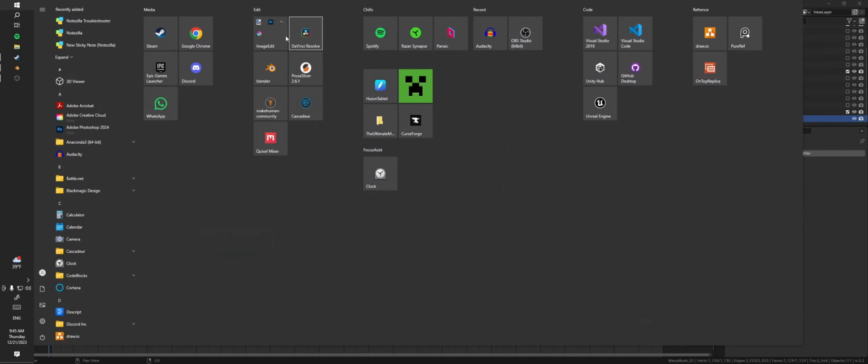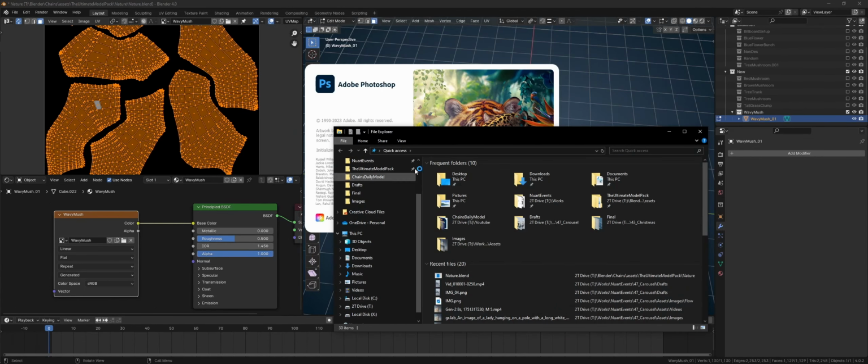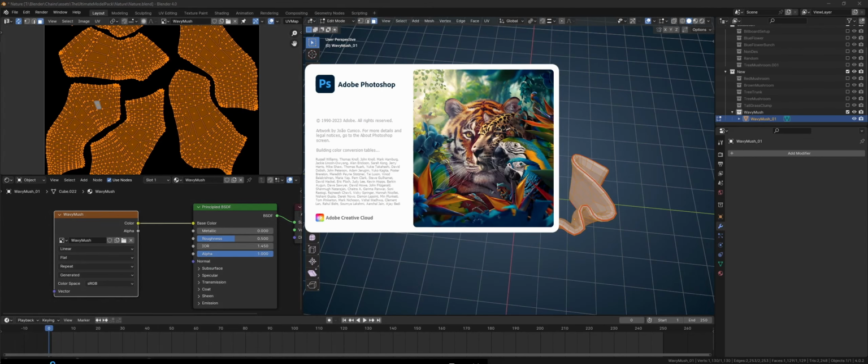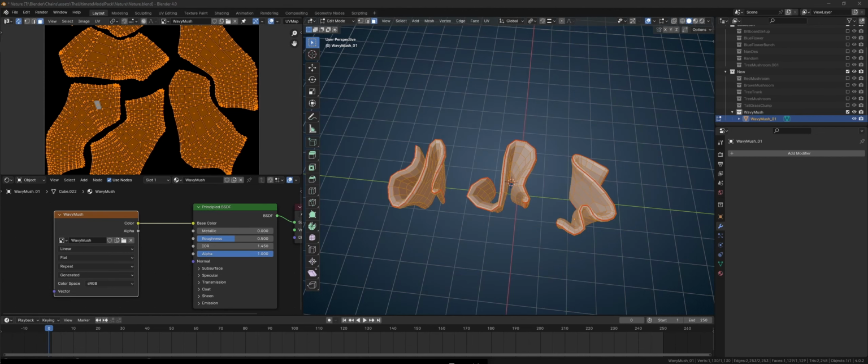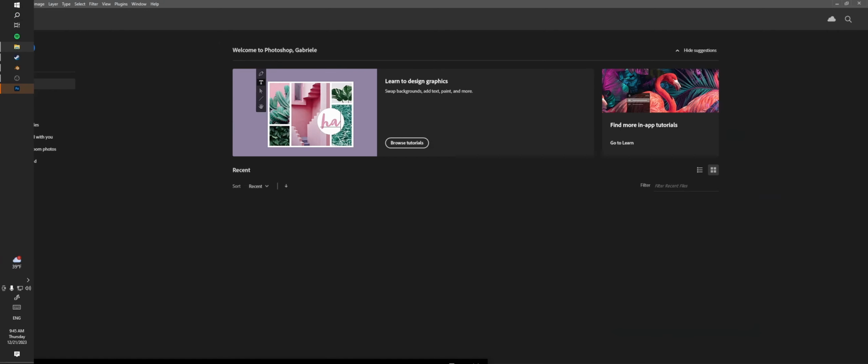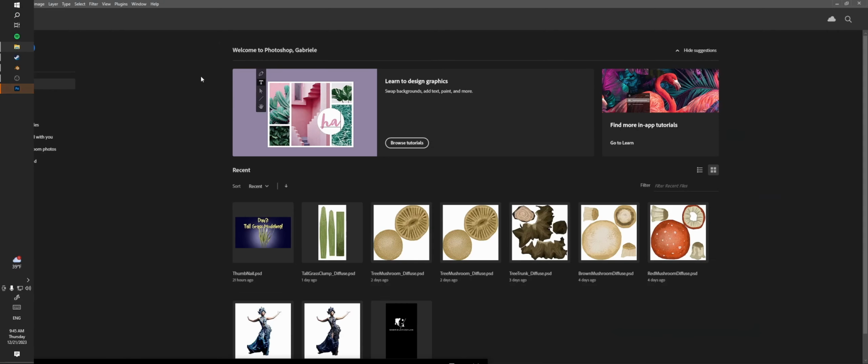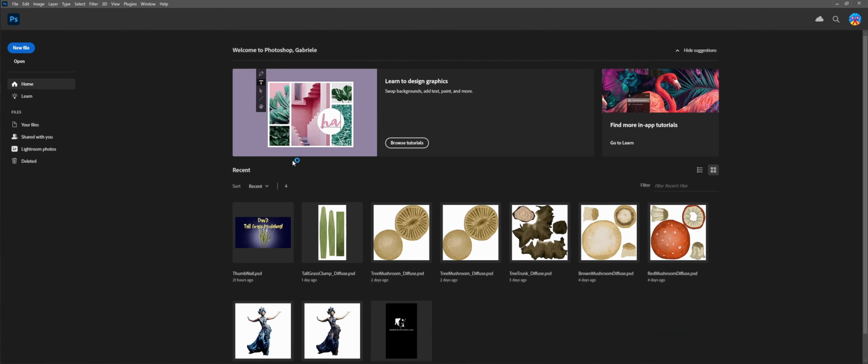Let's open up Photoshop. Open the folder. Where are you? The ultimate nature. There you are. Let's open a new file. How much was it? 2048.